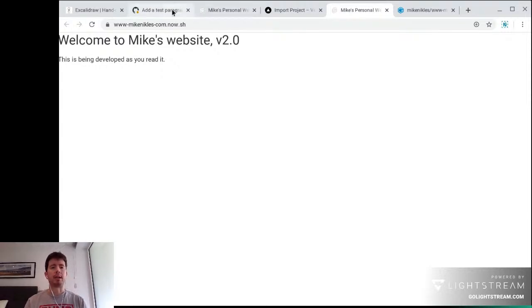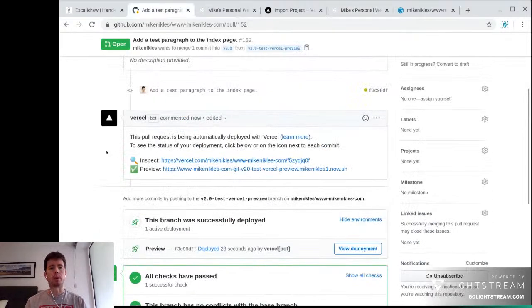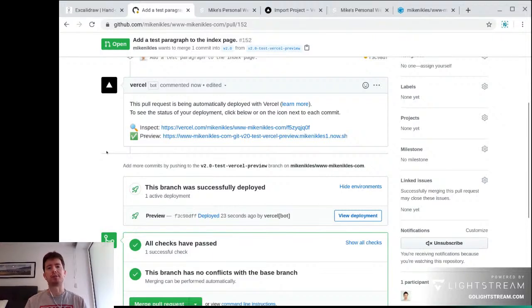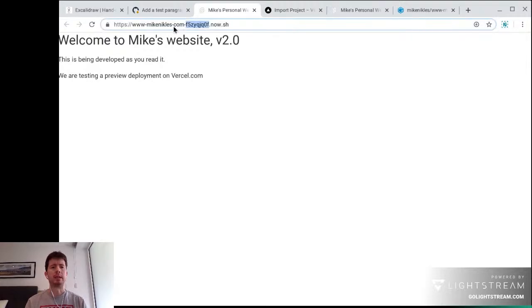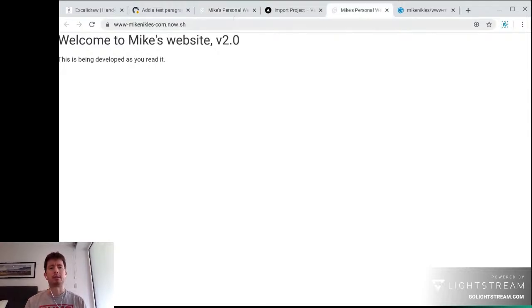We have a pull request with a static version of that specific pull request deployed to a unique URL, as you can see here. There's a postfix to my project ID or name. And then you can see that we have the new line here. We are testing the preview. And on the production, we don't have that. That's great.